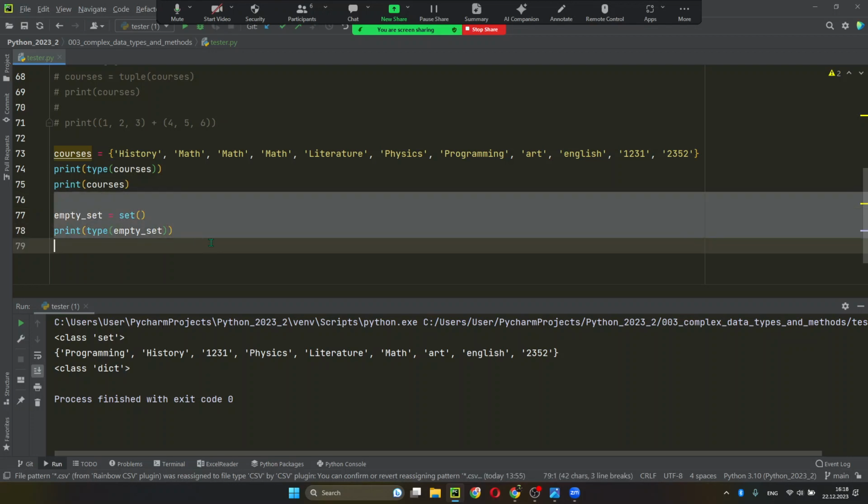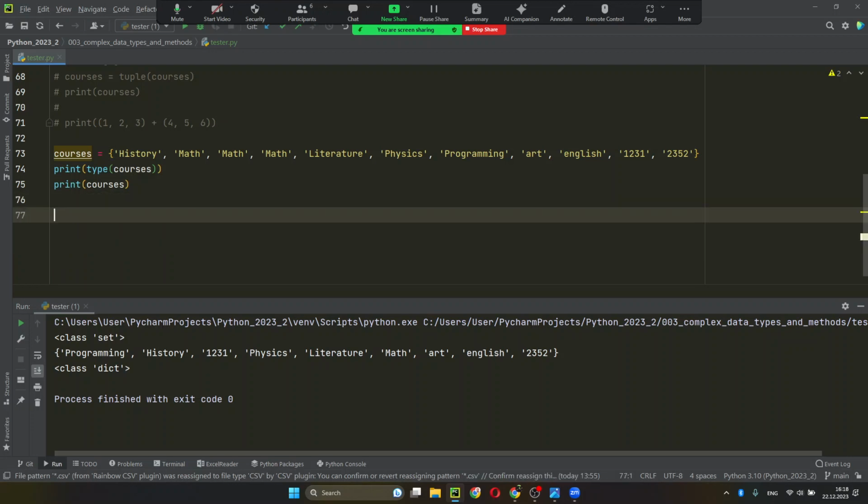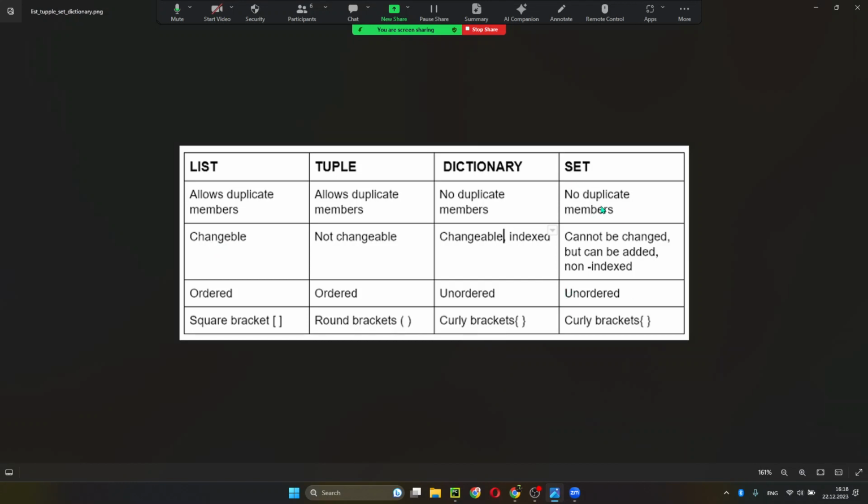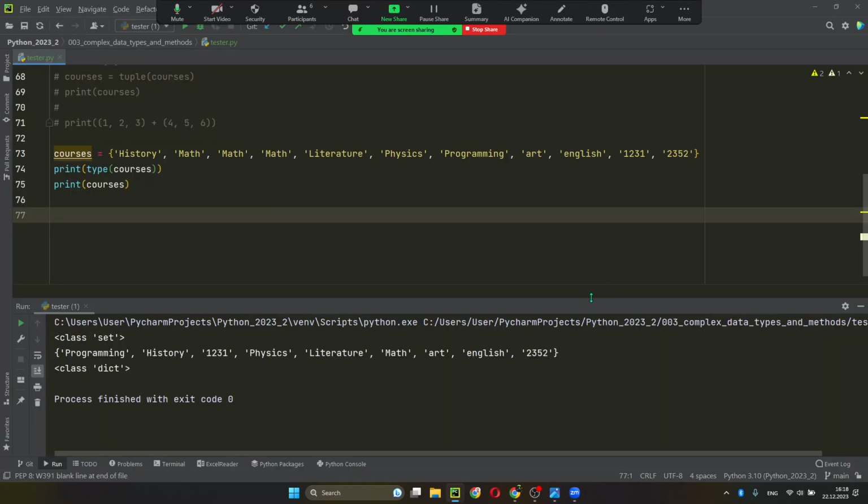So let's go back to set. So we don't have any order, and we cannot index any stuff. So actually, unordered and no duplicate members is true. Cannot be changed, but can be added to, and non-indexed. So basically, what that means is that you cannot address an element like we did before, like courses 1 equals 2. We cannot do that because we know that set doesn't have any order, doesn't have any indexes. What makes it unchangeable? But there are methods to add and delete from a set. So let's see.